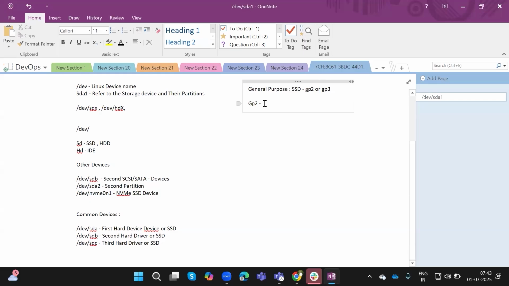Whenever we go for GP2, it is a balanced SSD volume, a balanced solid state disk. It provides a good mix of performance and cost. This is exactly what is meant by GP2.